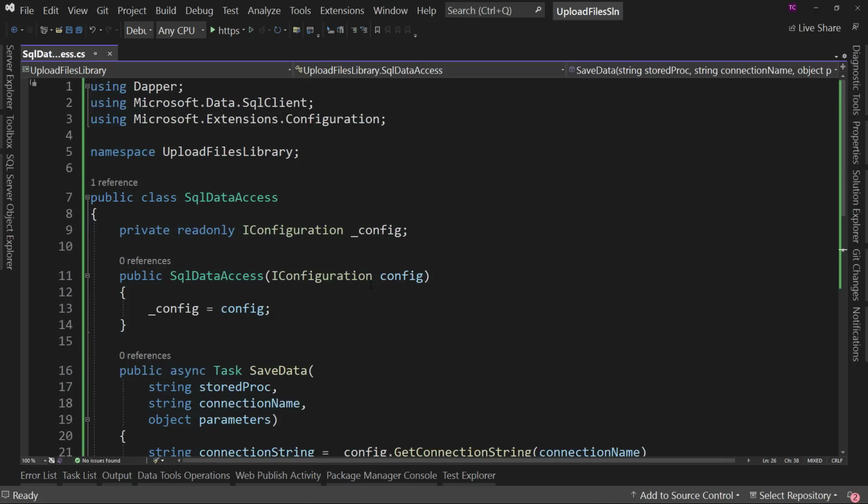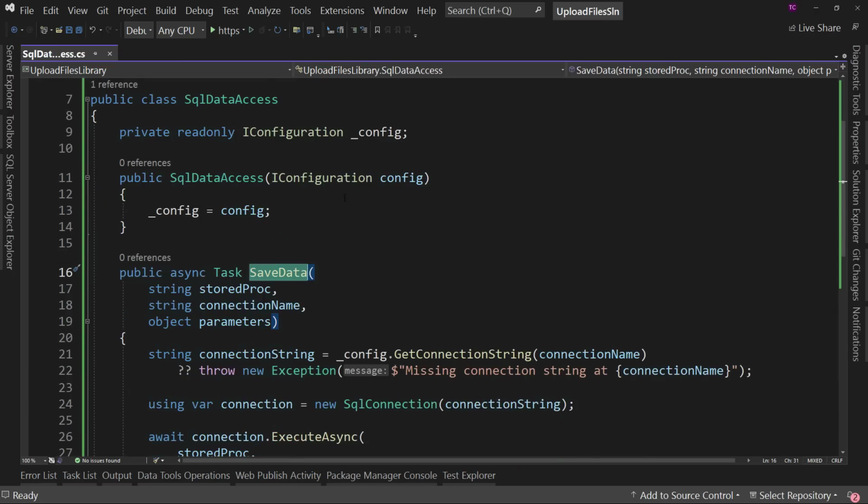So whenever we use this, we'll just say SaveData, pass those three values in. We're good to go. That makes our using of Dapper very, very easy. So with that, I think we're done with this.